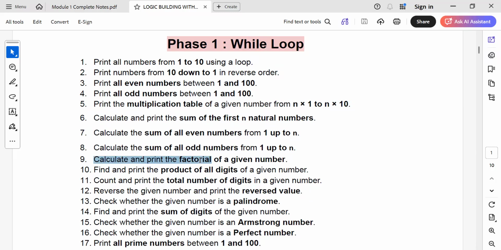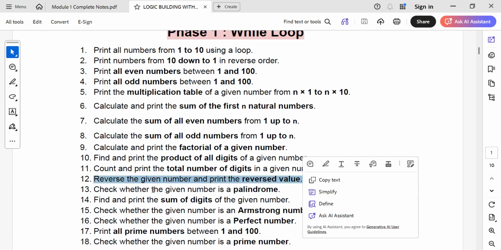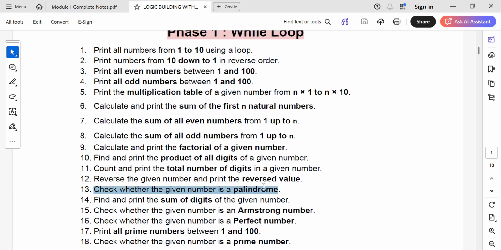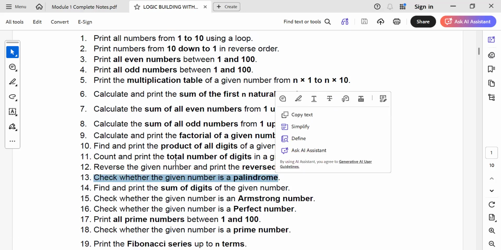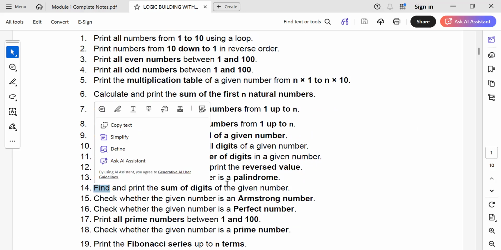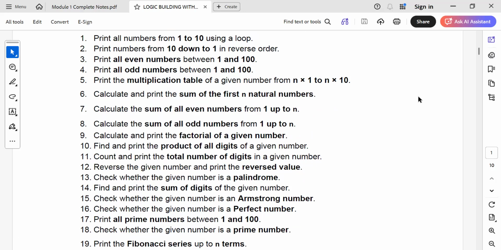So what I will do here: program number ninth, then product of all digits, the 10th program. Then count and print the total number of digits, that also we will do. Reverse I already explained. And after that, I will do this palindrome program. And one more program, the sum of digits. I will try to cover these programs, right?